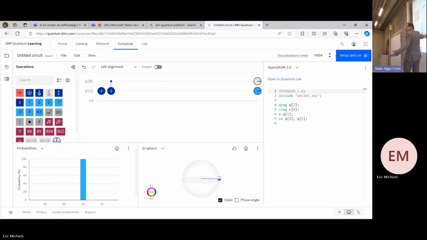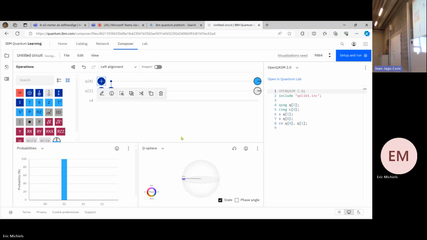Nothing happens. But when I change my control qubit and I give it the state of 1, then it changes the target qubit. You see, the target qubit becomes 1. And when the target qubit was 0, it becomes also 1. You see that the control qubit manipulates the target qubit at once, instantaneously.